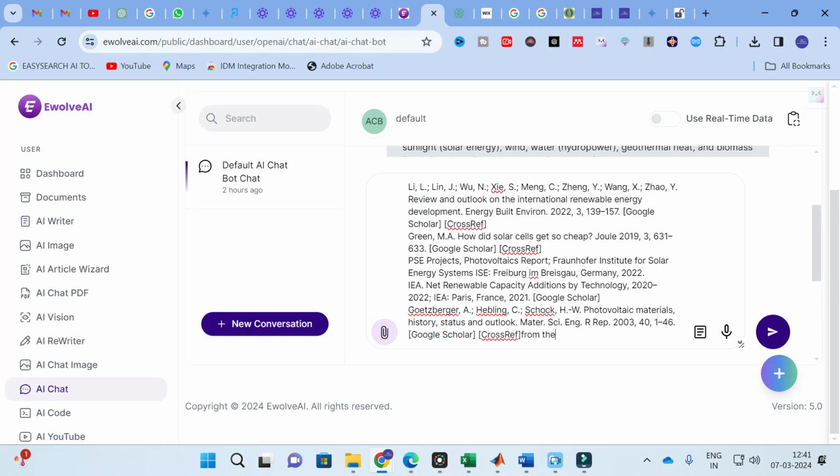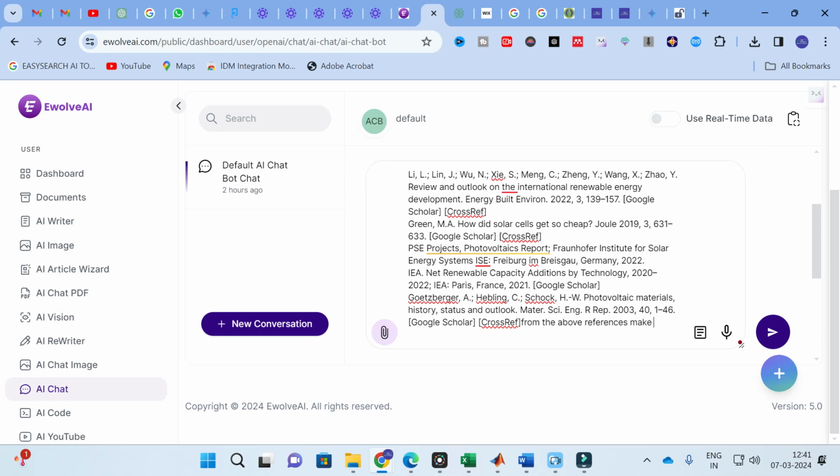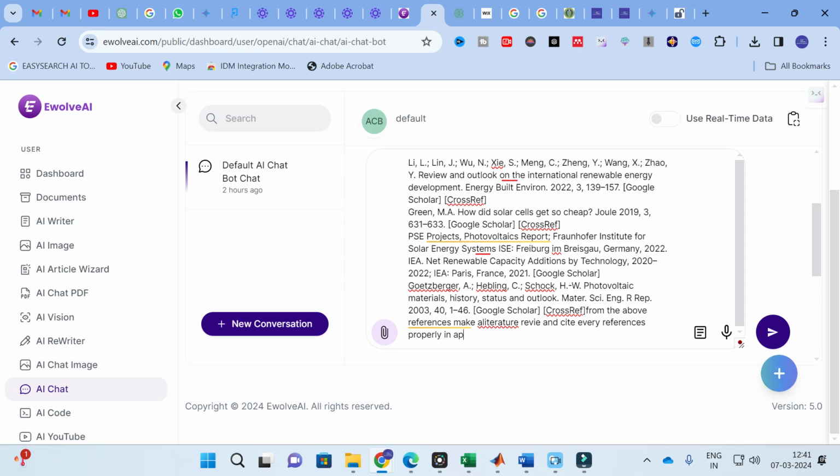So from the above references, make a literature review and cite every reference properly in a paragraph. Paragraph. And then click enter.